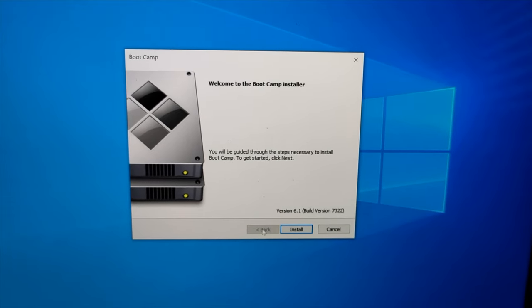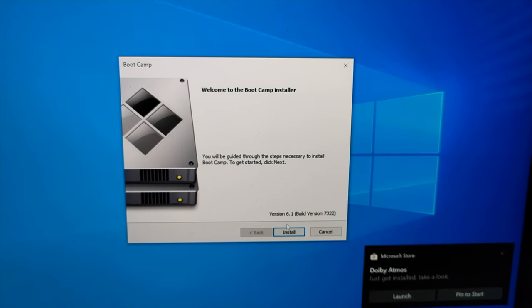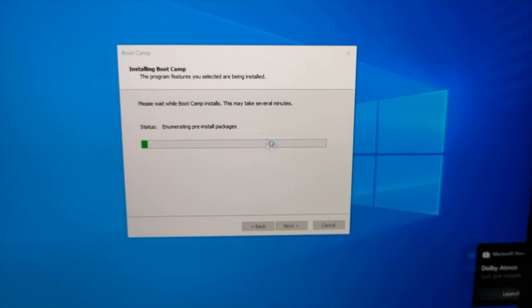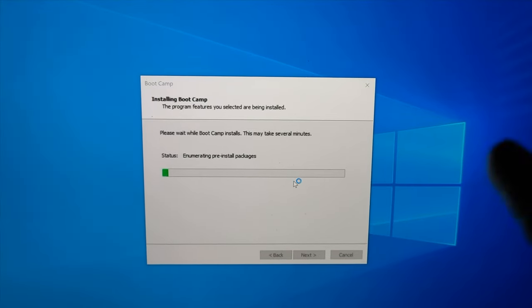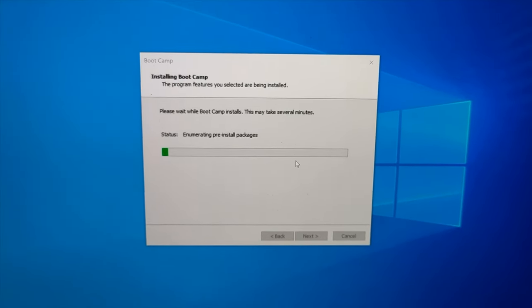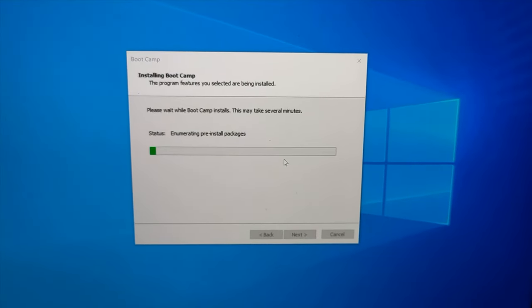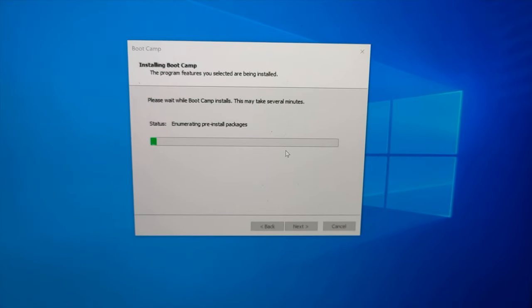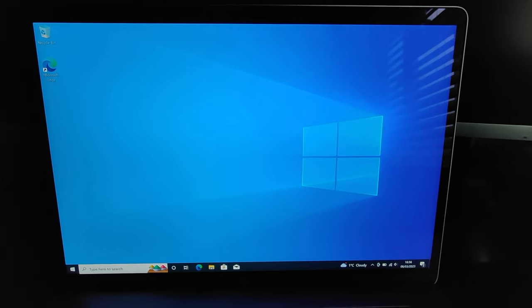Now that we've booted into Windows 10, you'll see Bootcamp Installer showing up. All we need to do is click on Install, Accept, Install, and then it will take a couple of minutes for this to finish up. This will install all the drivers that we will need for Windows 10. And these drivers will also work in Windows 11 as well, as far as my testing, guys. So once this is finished up, I'll come back to the screen for more further updates that you guys need. So now that we've installed the Bootcamp driver at the beginning, it should restart the machine.